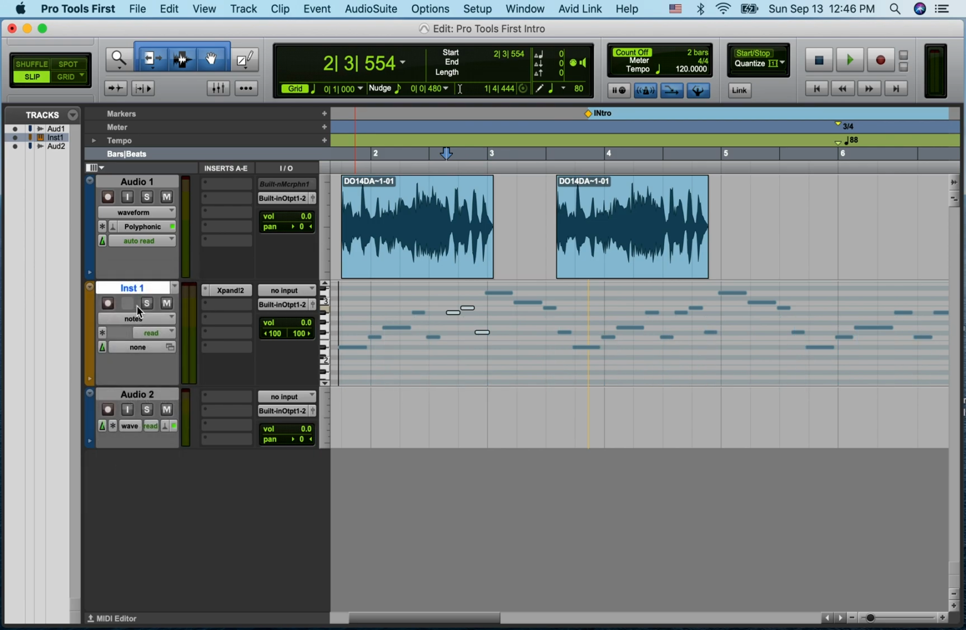So that's a basic intro to the Pro Tools layout. In the next few tutorials, we'll show you how to actually start working with some MIDI tracks.